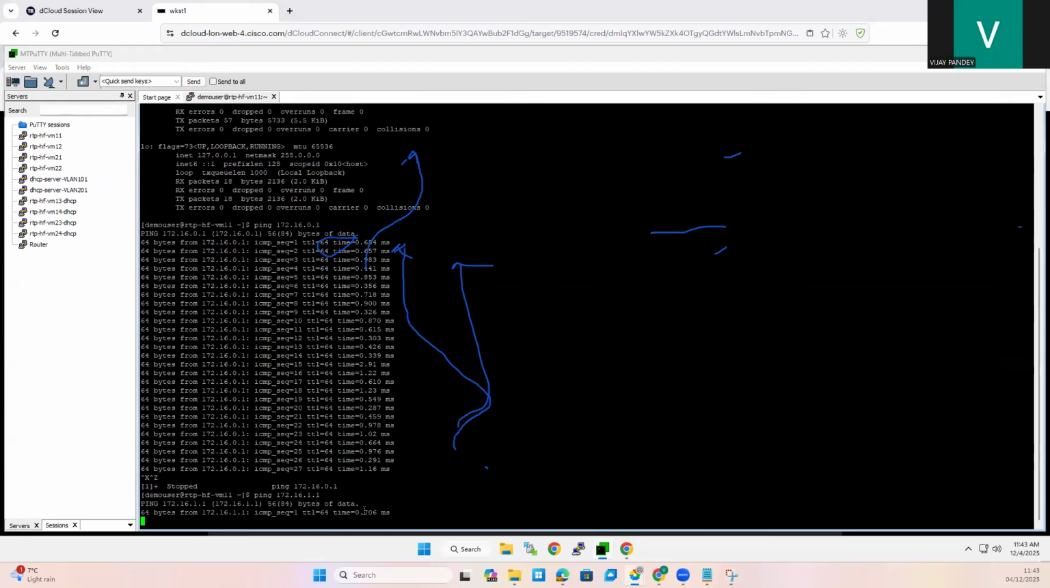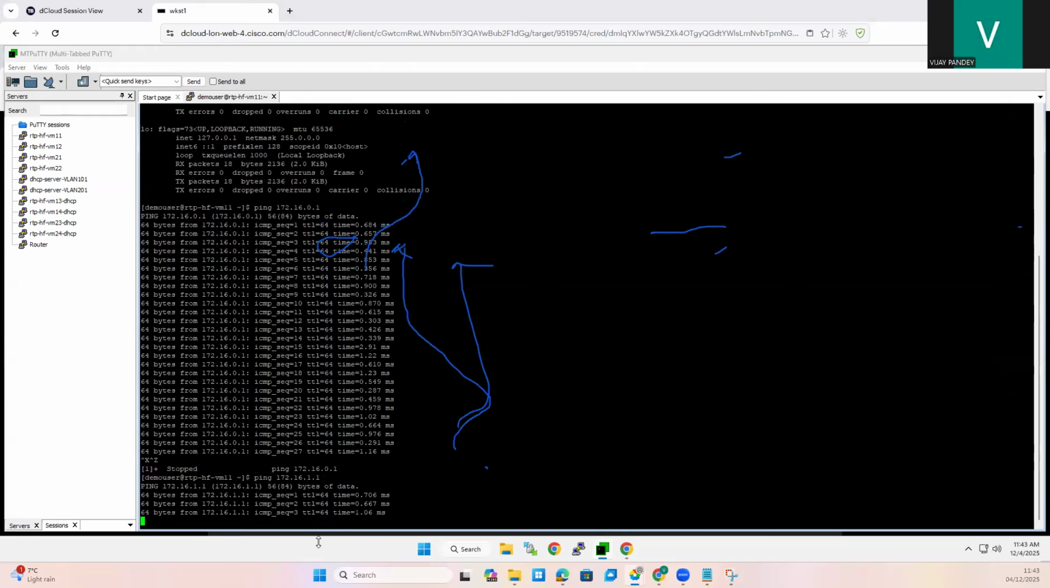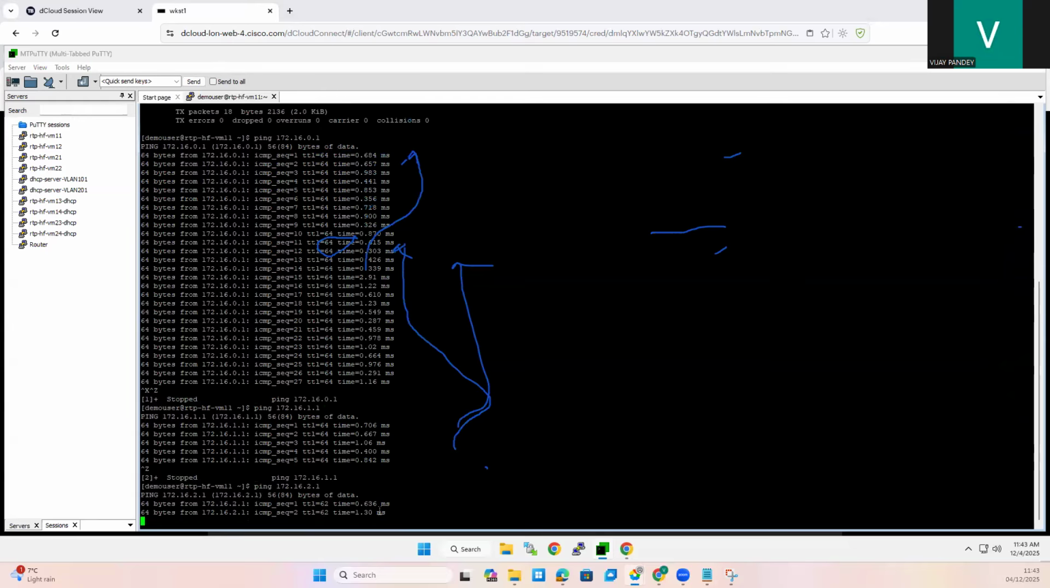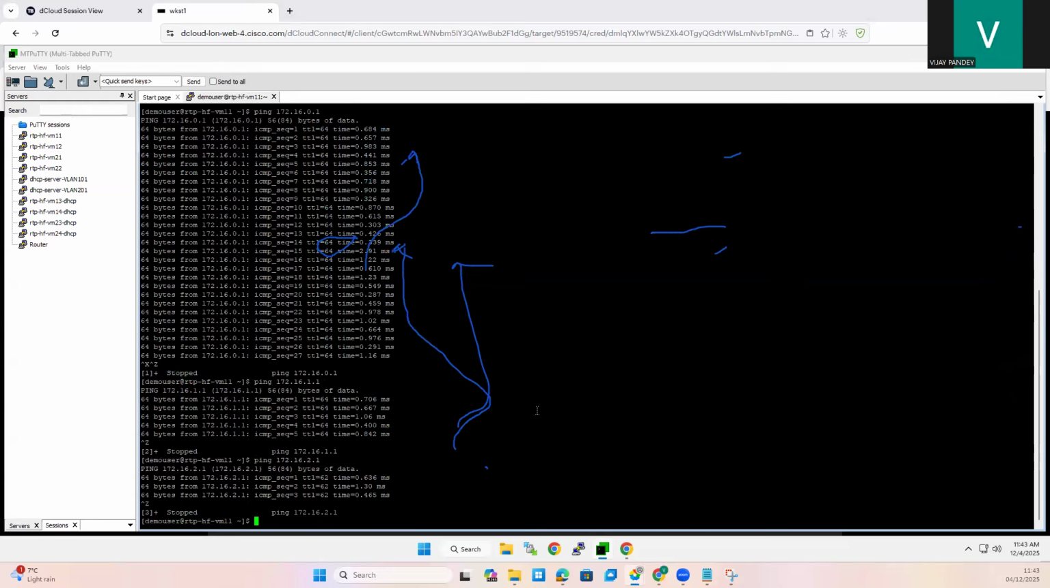1.1, same VRF? Yes. What about the inter VRF? Can I reach the inter VRF, like 2.1? Yes, it is able to reach, but it should not logically, because for inter VRF we have not enabled anything, right? So it should not be able to reach.